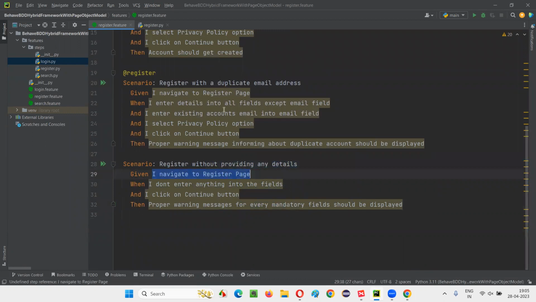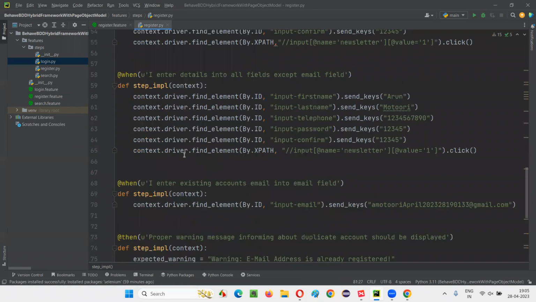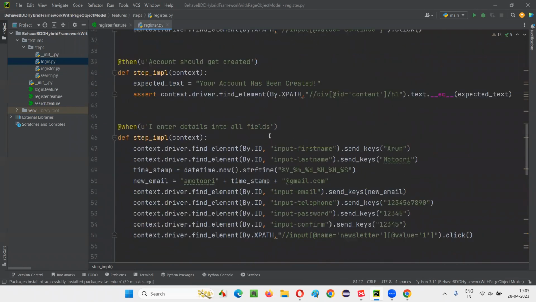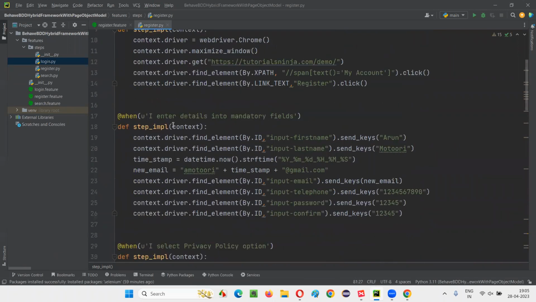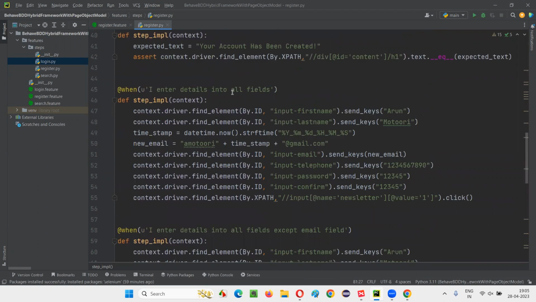Navigate to register page is already implemented. Then, I don't enter anything into the fields. This one needs to be implemented now. How to write that? So I'll say all the fields. First of all, I'll go to the enter details into all the fields kind of method. Where is that? Yeah, this one.